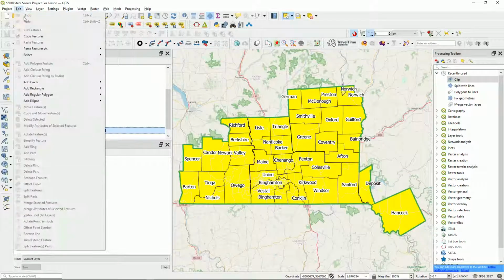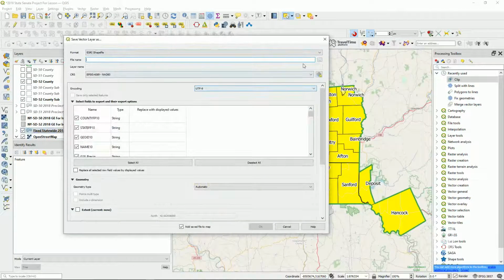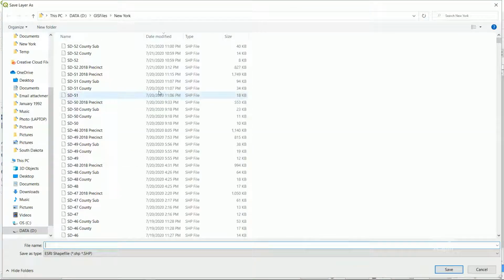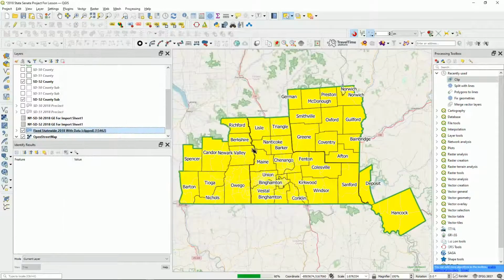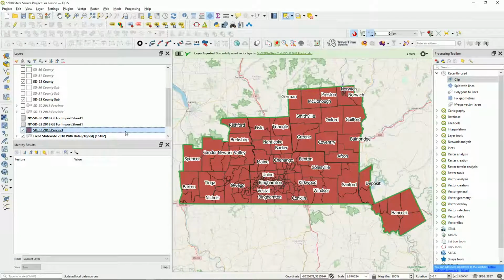Then I just go to Edit, Copy Features, Edit, Paste Features as New Vector Layer, and then I just save it as F-52 precinct, and just hit OK. I want to overwrite because I did it earlier. Okay, there it is. Let me turn off this one. Move this one up here.